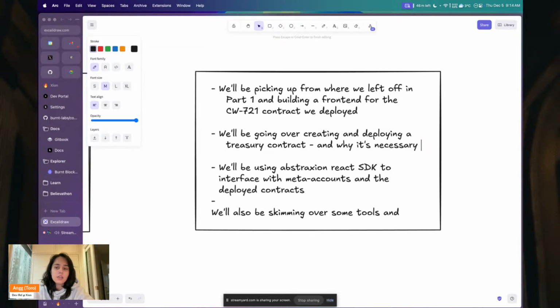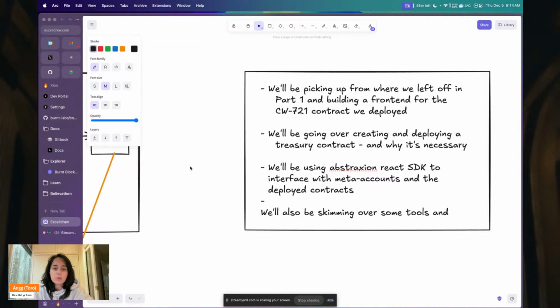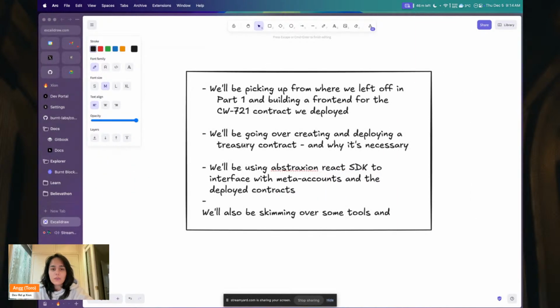essential to Zion, and that is unique to Zion chain. This is something that won't be necessary in any other chain that you're deploying. And the reason it's necessary is, like I just mentioned, to make the chain transparent and to make the UX more seamless. Then we're going to be building our application, and we're going to be using the Abstraction SDK to interact with our chain.